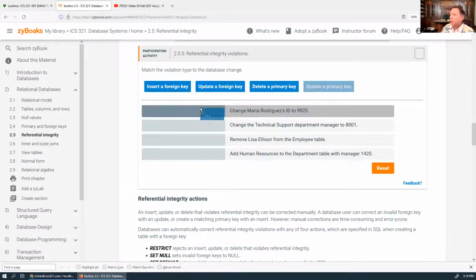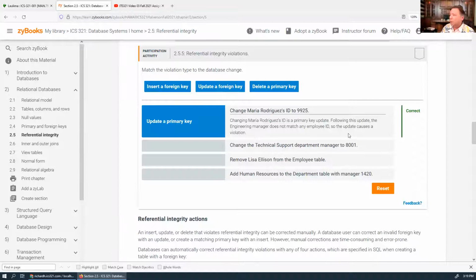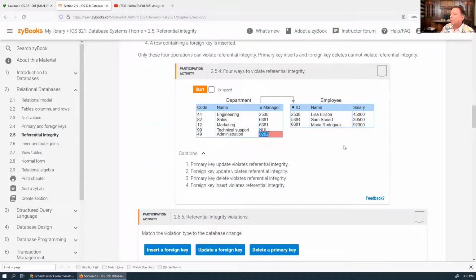I'm not sure. I don't know, that is correct. Okay, so for updates, let's say you come along here and you decide, well, Lisa Ellison, she doesn't like 2538 because whatever. So you decide, okay, we'll give her a brand new one. We're at 77,000, so she can have 7,001. Okay, so you go in there and you make the 7,001.